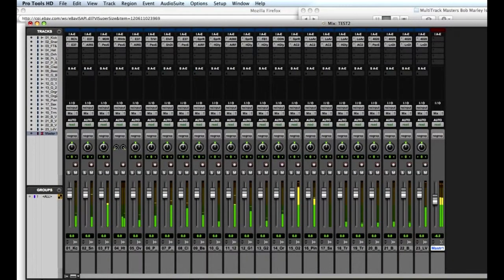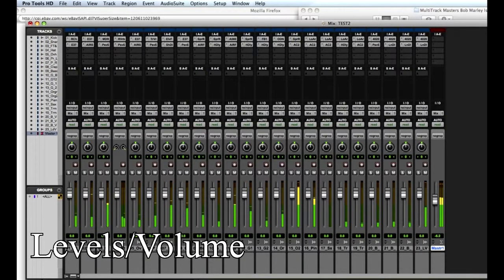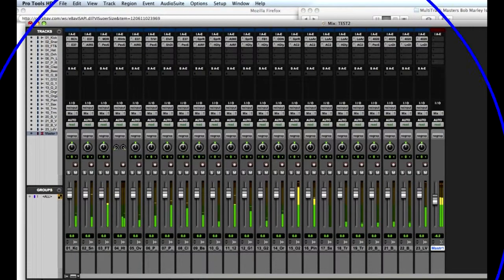Alright, so now that you've got some sound recorded into your computer, let's talk about a few of the things you can do in mixing. Probably one of the first and easiest things to do is to adjust the levels, or volume. For this, switch over to the Mix window by selecting Mix from the Windows menu. To adjust the level of one of your tracks, just click the fader and drag it up or down.